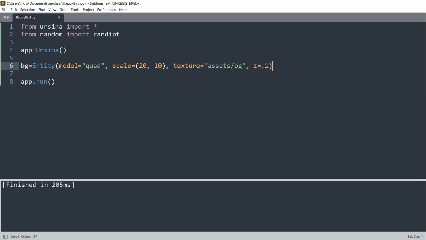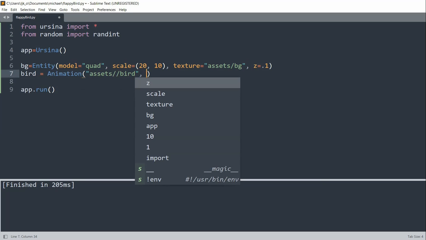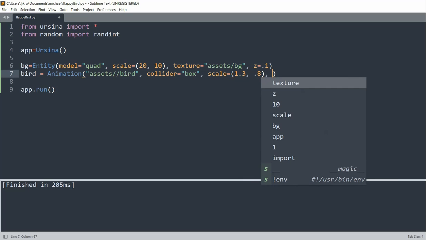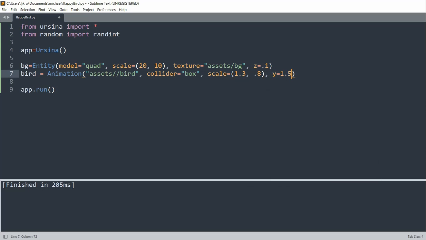So now I want to create my bird entity, and so this is going to be my character. So to create a bird, I'm going to set it equal to an animation. And so my bird is going to be an animated bird. And this is in my assets folder, and it's called bird. So this is a bird image sequence. Now for this bird, I'm going to add a collider and set it equal to a box collider. And I'm going to set the scale equal to 1.3 on the x, 0.8 on the y axis, and set the y position equal to 1.5.